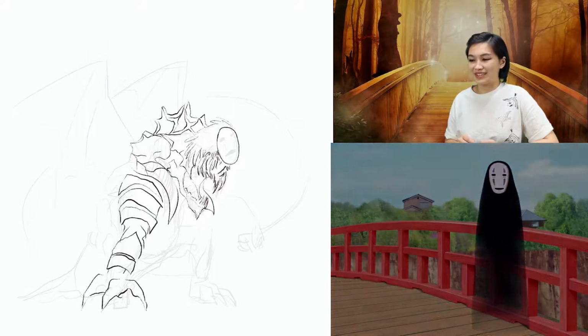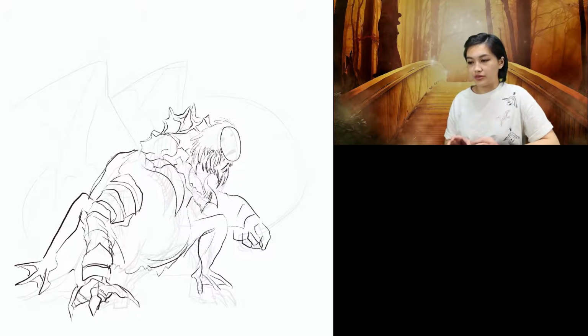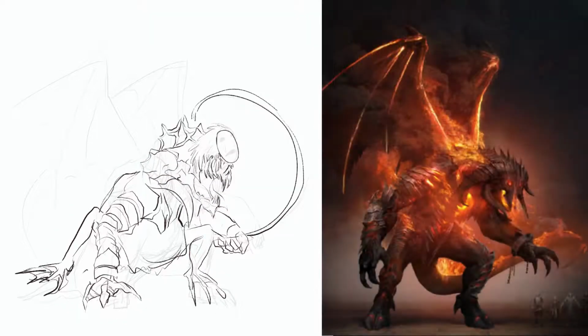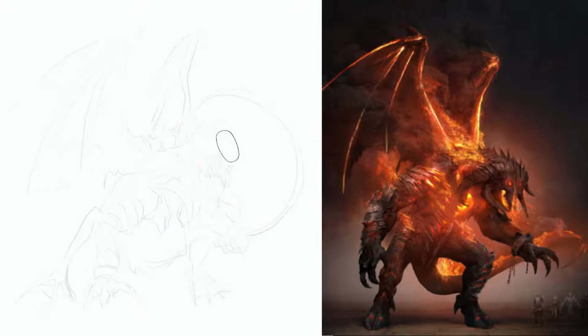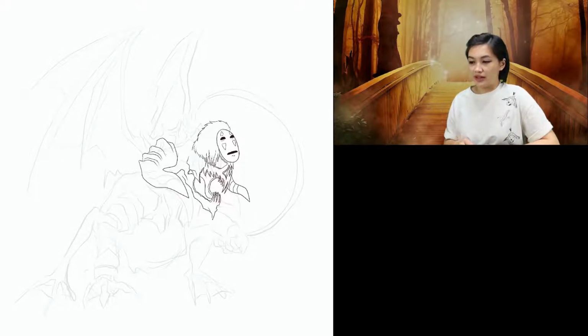I thought that would be a really cool design choice. I initially started off trying to work with the Balrog design, so I kind of have him first, and then having the traditional No-Face mask, I wanted to try to add some more elements of No-Face, so I added a little blob at the back.